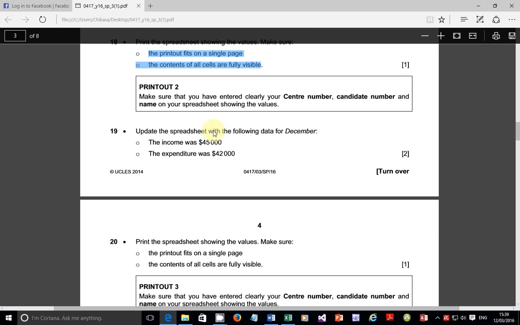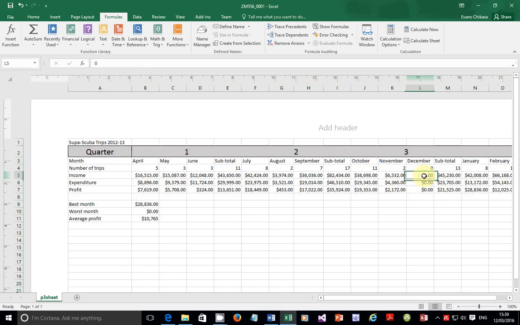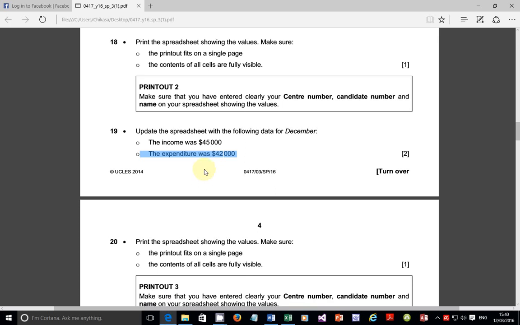Update the spreadsheet with the following data. Step 19, for December, income was 45,000 and expenditure was 42,000. Okay, so income 45, expenditure 42, and all these other parts get to be automatically updated. Right, so I'm done with that.